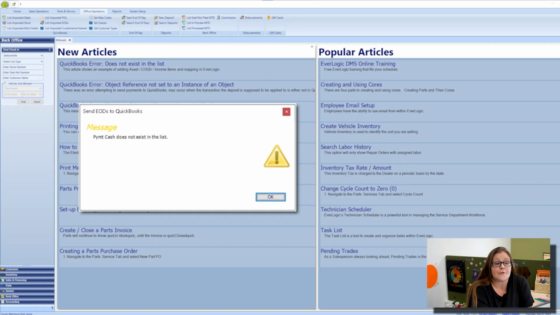This error says payment cash does not exist on the list. How do I fix this? If you receive the send end of day to QuickBooks error message that payment cash has not been mapped or does not exist, you will need to go ahead and create an item within QuickBooks Online to be listed as a non-inventory item, or in QuickBooks Desktop as an other charge. It needs to be mapped to undeposited funds in QuickBooks.